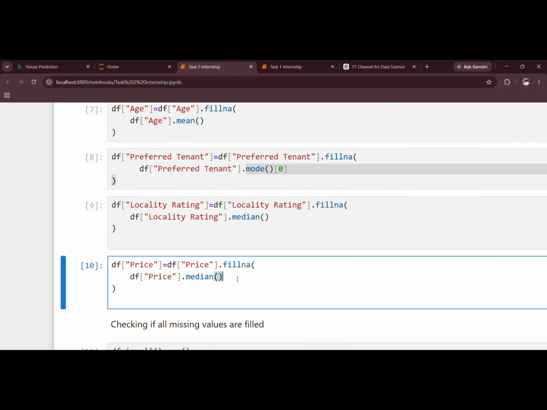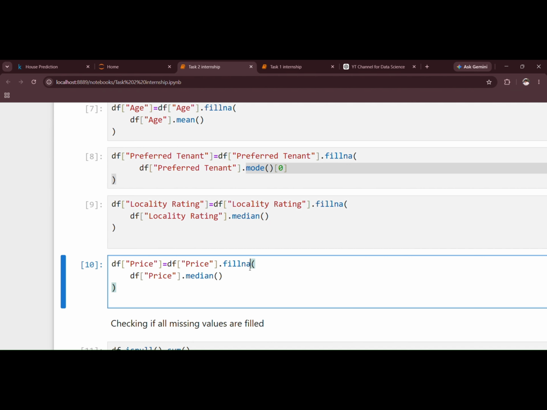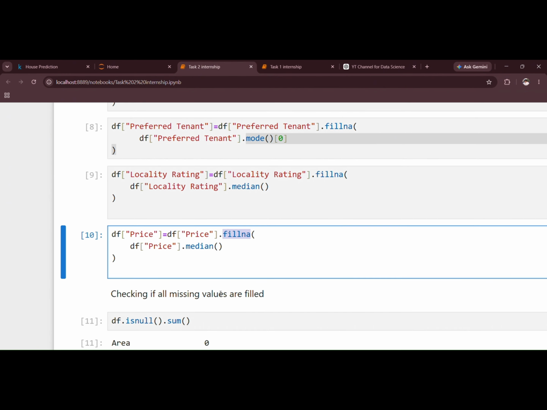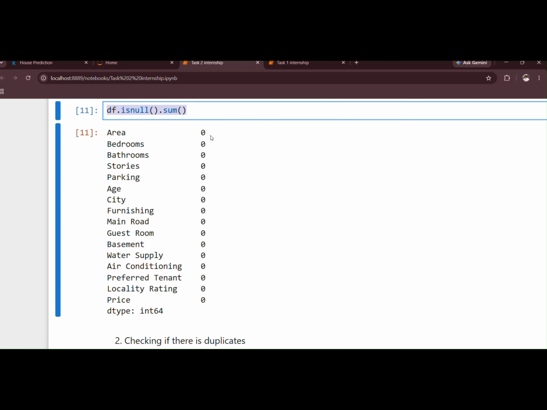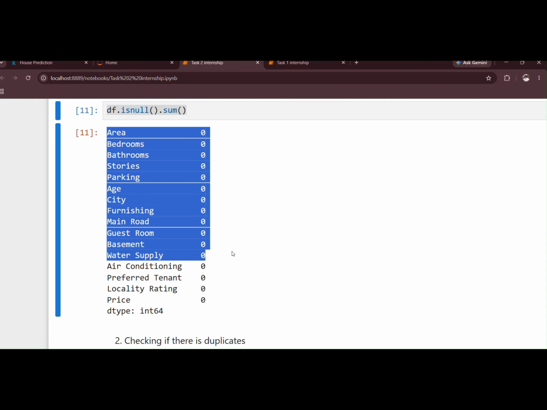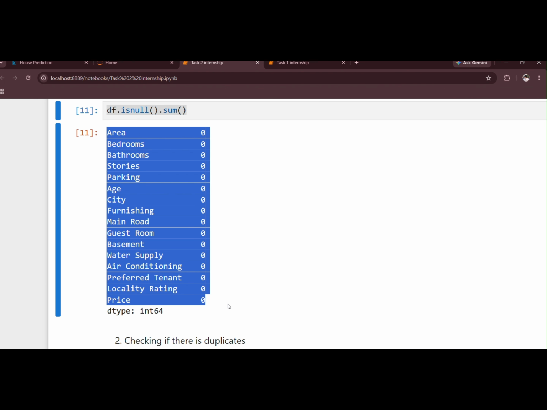Since prices can vary significantly, the median provides a more reliable value than the average, so we used median in place of mean. So, using the fillNow function, the missing values of the price column have been filled by the median of the price column. Now, we will check using df.isnull().sum() again if all missing values are filled or not. Here, all the missing values have been filled and our data set looks much more complete.